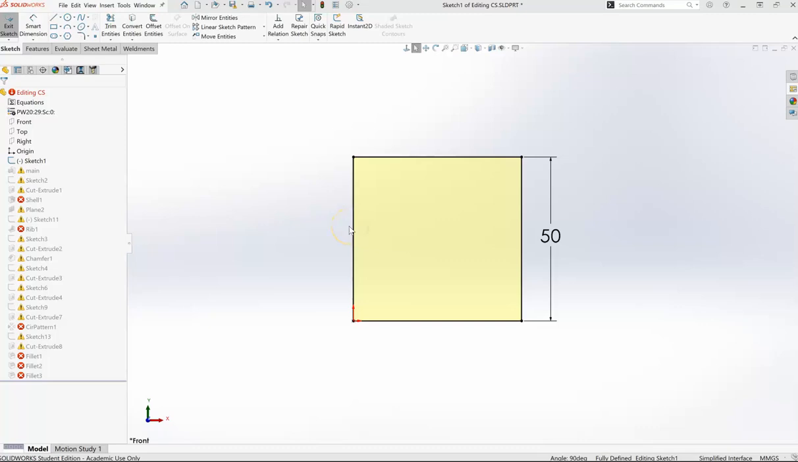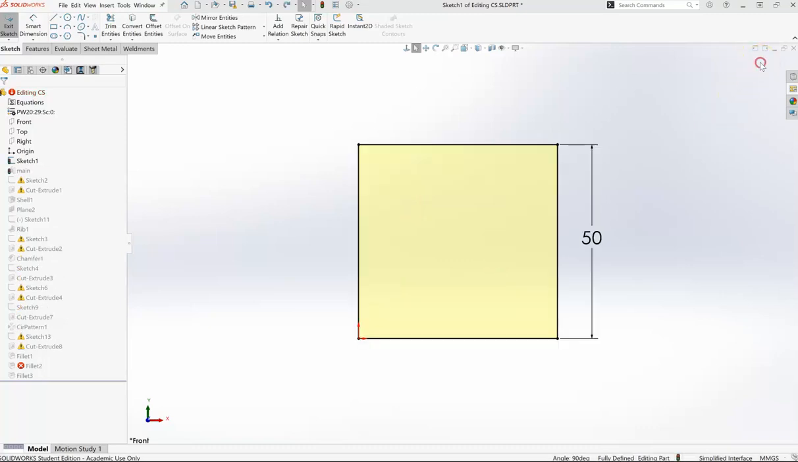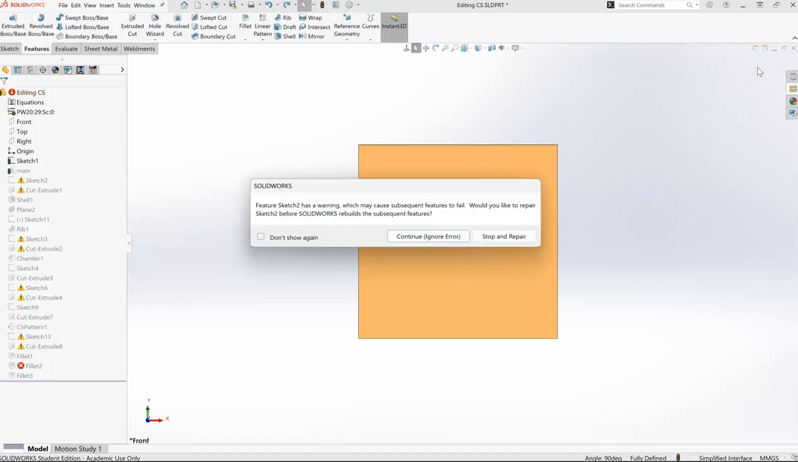Okay, picking up from where we left off with the last video. So we edited this first feature and we got the sketch to be fully defined. And so when I go up here to exit the sketch, I end up with an error. And it says I can continue and ignore the error.